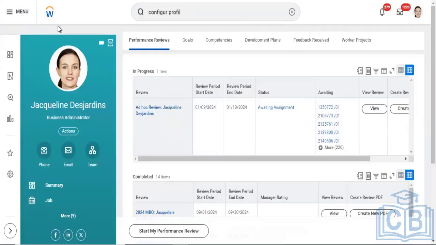Quick question. Amit, as we have summary, job, compensation, pay, absence, all those in the worker profile page, what is the task that we use if we do not want to see career or performance? Is there any task? Can we remove them from that profile?